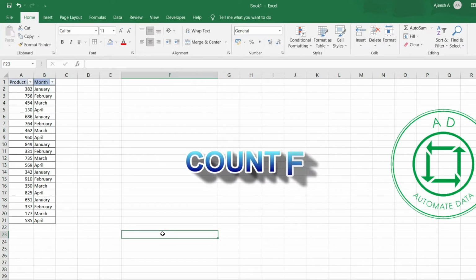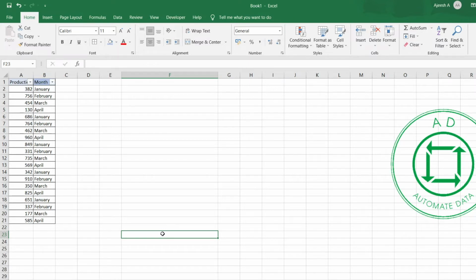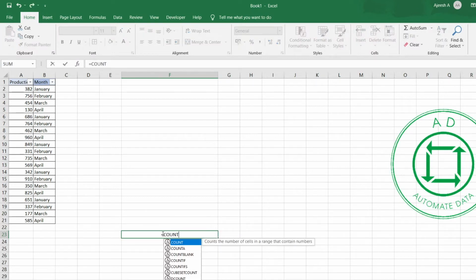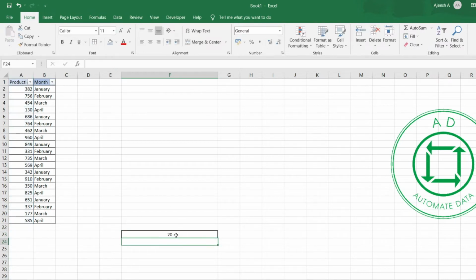C-O-U-N-T, count function. Now, count function is used in order to count the number of numerical values in a range. Let me repeat that. It will count only the numerical values. That is, if I am putting is equal to count, and now it is asking to select the value. Here, value is the range. I am selecting the range here and clicking enter. It has given me 20, but if you see, you can see that there are 21 rows here, but still it gave me only 20 because one row is not numerical, it is a text value.